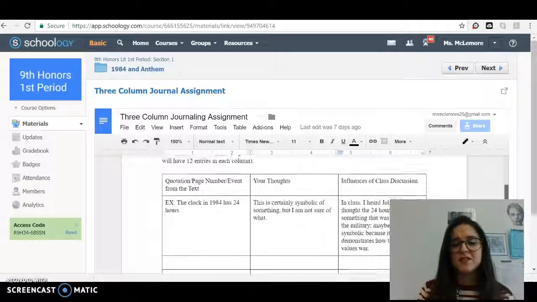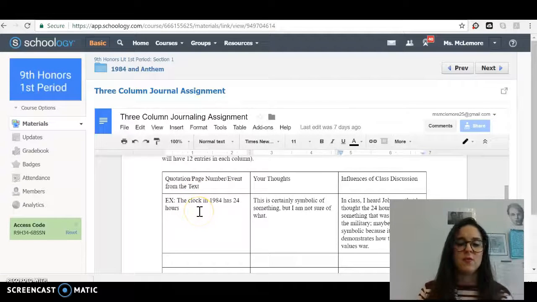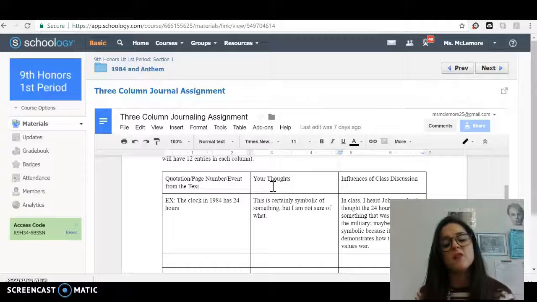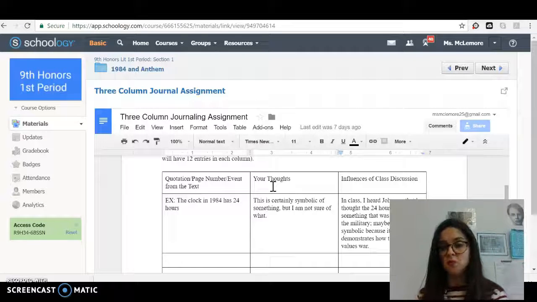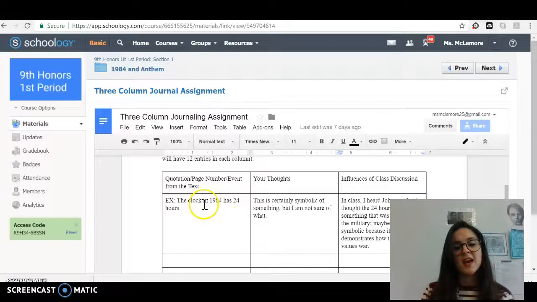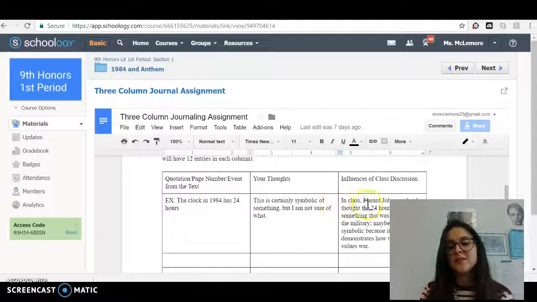So this is an example. The clock in 1984 has 24 hours. My thoughts when I first read it: well, this is certainly symbolic of something, but I am not sure what. Then in class, I heard John say that he thought the 24-hour clock was something that was only used in the military. Maybe it is symbolic because it demonstrates how the society values war. Okay, so you see how my thoughts have grown.